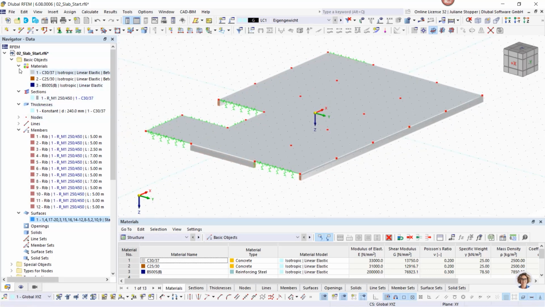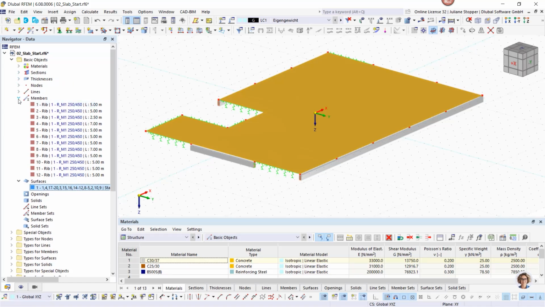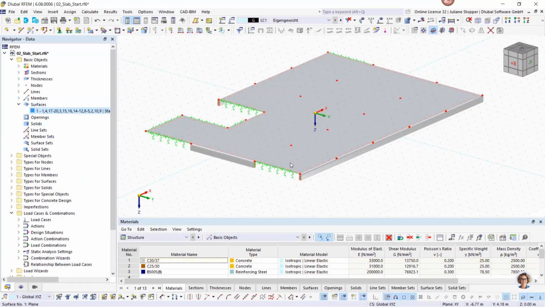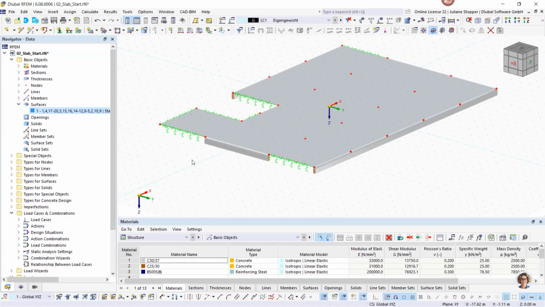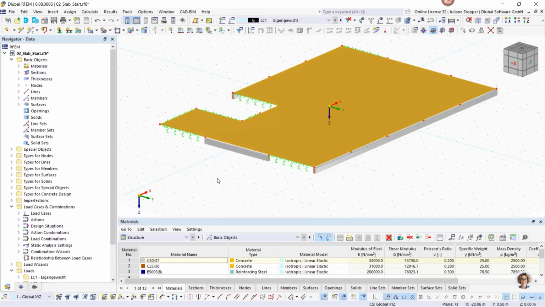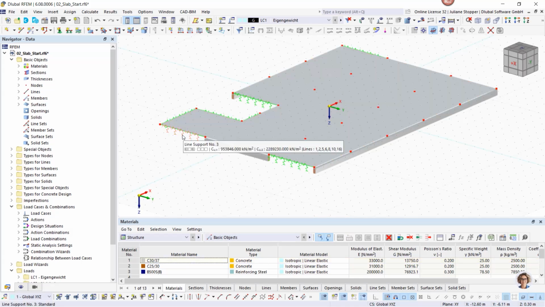Now I want to show you something special we have. We saw in our graphic that this slab is supported by walls and columns. It is placed on them. But as we are interested in the slab only, we don't want to analyze these walls and these columns. But we want to consider the stiffness, and what simplifies the model in this case is that we have special supports. We have line support, for example.